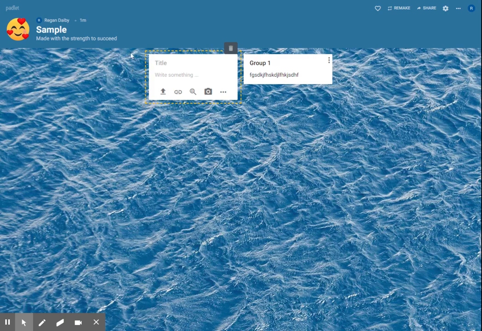So maybe all the themes or topics of death, you might want to put all of those posts together, all the topics of love together, all the topics of mental health together, etc. And then that way you can start to build a discussion based on that. That's pretty much the gist of Padlet.